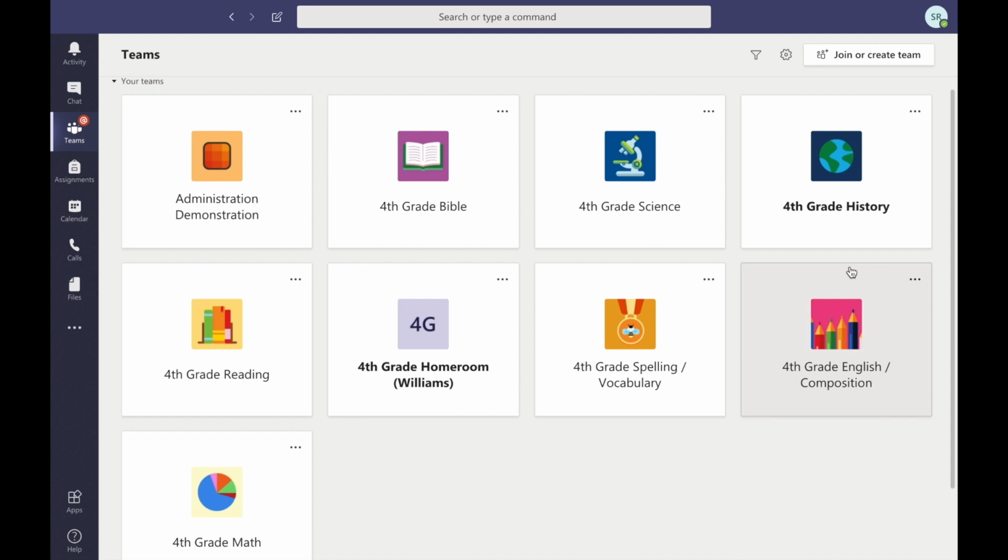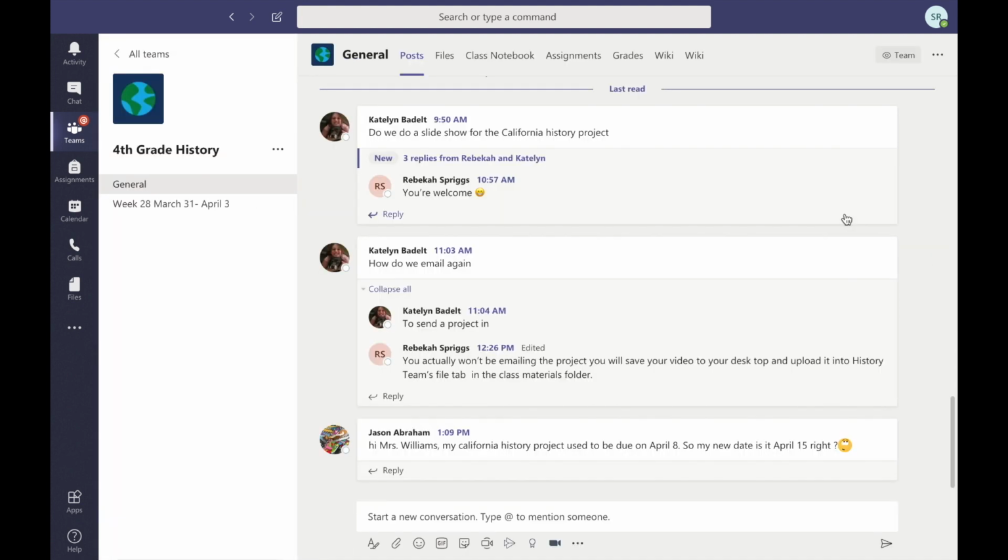Let's take a look at some of the specifics under each one of our class tiles. Let's take a look at fourth grade history. Once I click on fourth grade history, notice to the left there is a white box. Make sure you click on general. Now, let's take a look at the tabs across the top.